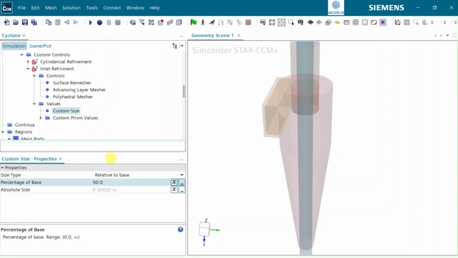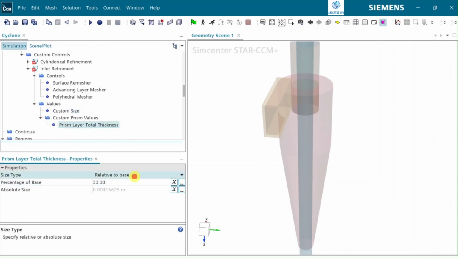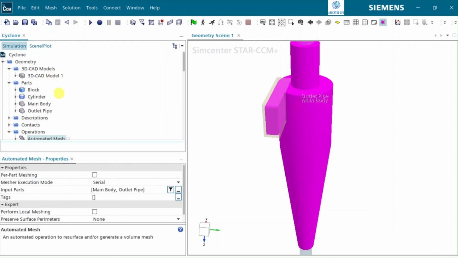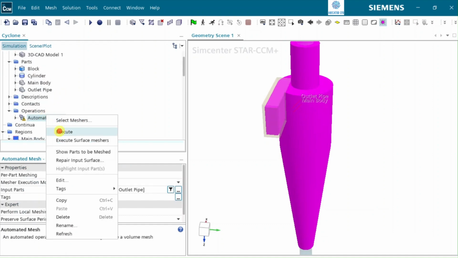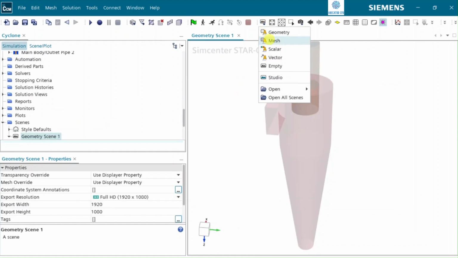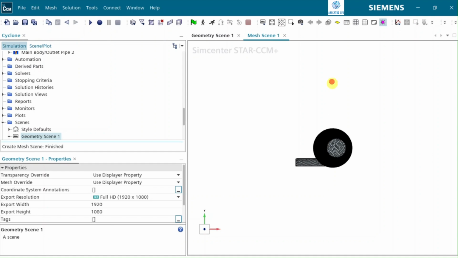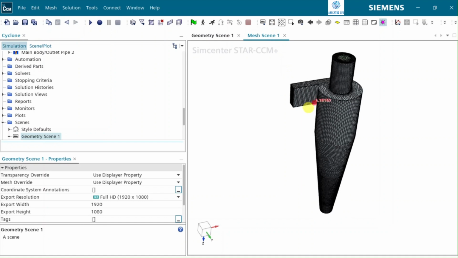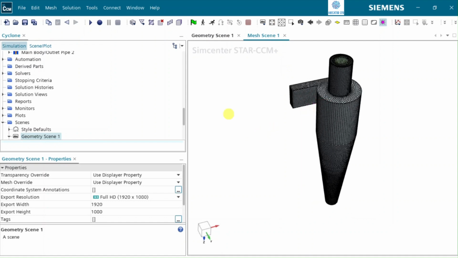Then set the custom size to 50% of base and set the prism layer total thickness to absolute, with an absolute value of 0.008 meters. With all of that in place, generate the volume mesh. Once the mesh is done, open a mesh scene so you can inspect the result. At this point, the cyclone geometry should now be fully meshed and ready for physics setup.